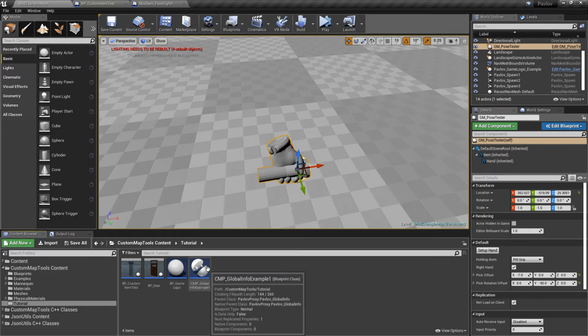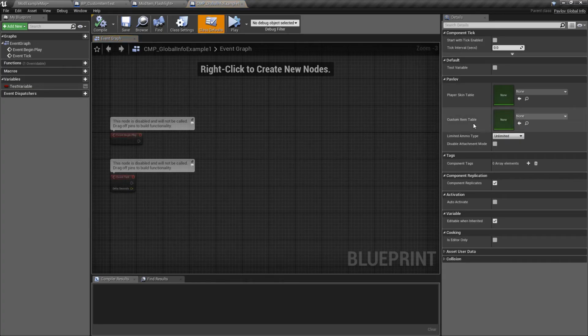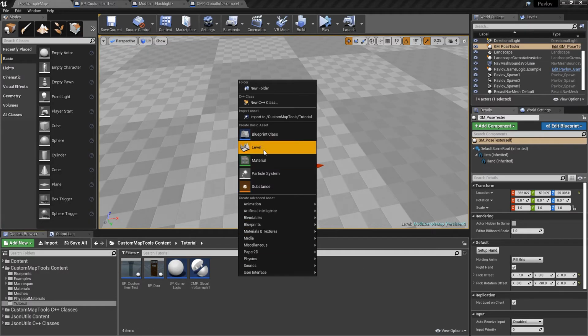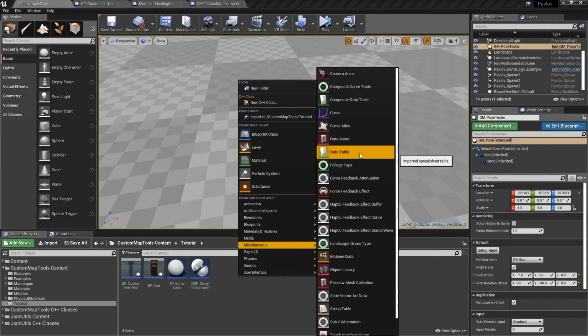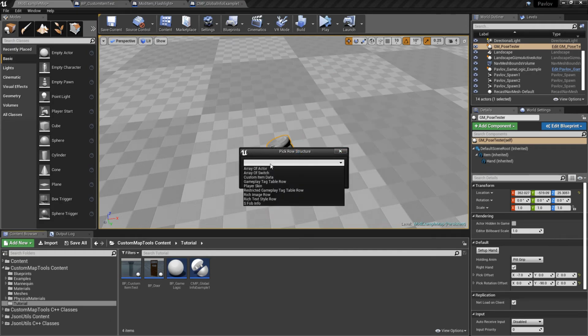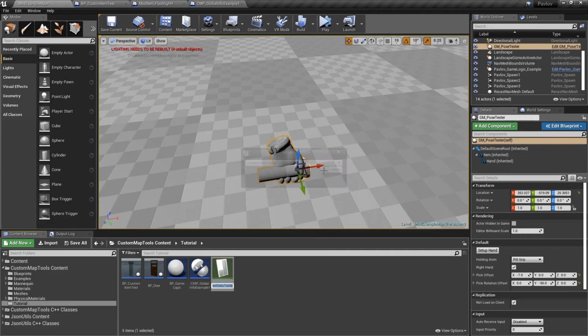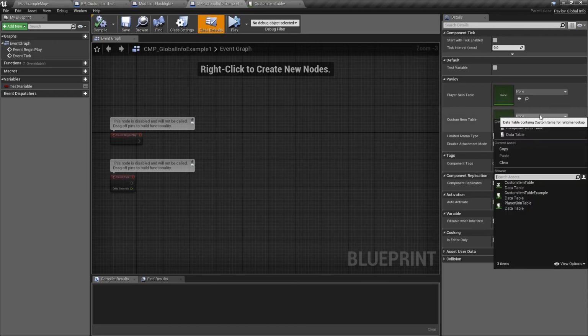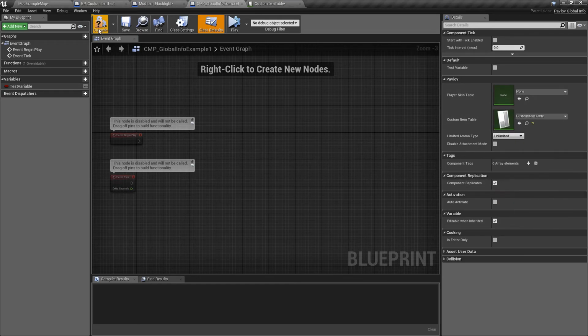So if we remember, inside of our global info example, we have a custom item table. We could create this by right-clicking, going to our miscellaneous data table. In the drop-down, we want to select custom item data. We will click OK, and we will name this custom item table. You can name this however you'd like. Just remember the name because we need to go to our global info and we need to set that custom item table. And we will compile and save our global info.